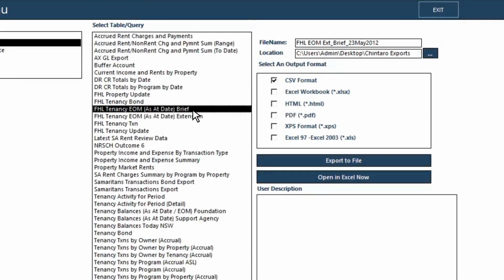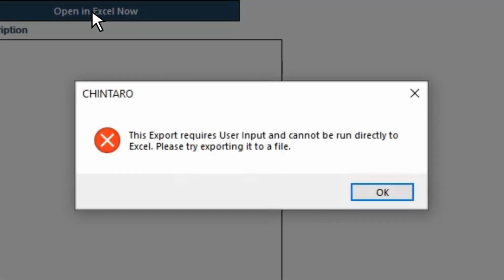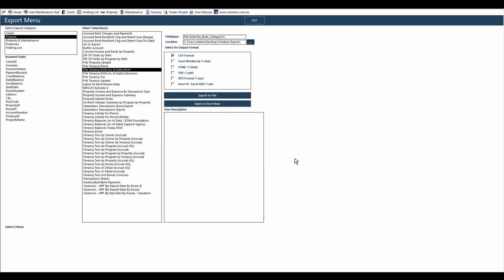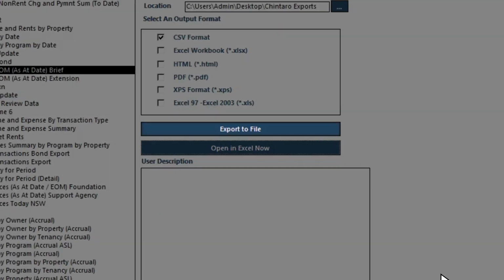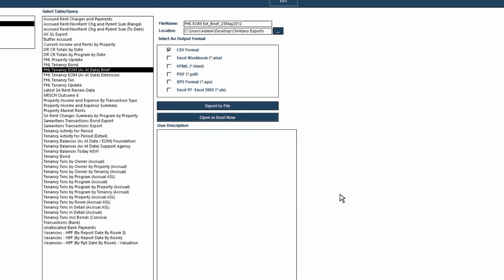Some exports won't let us open in Excel now, and we'll need to save them to a file. This is because of the way they're written. If this is the case, you will get a message explaining that the export requires user input and cannot be run directly to Excel. Please select Export to File when this occurs.